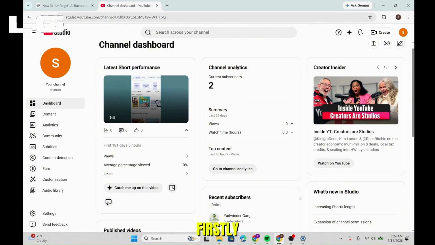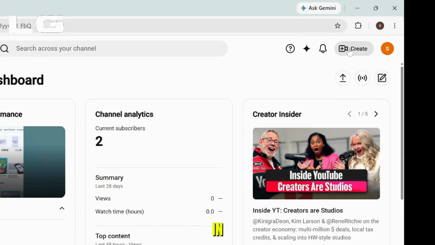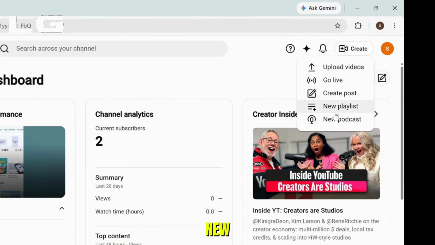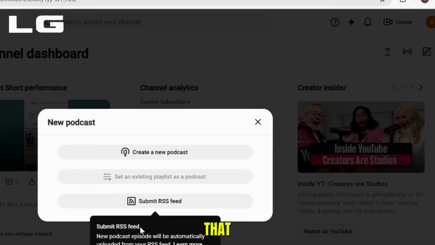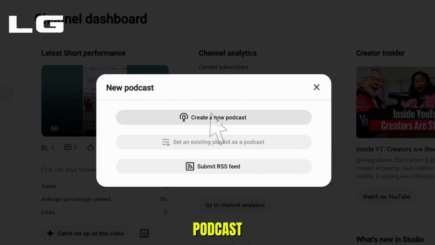So to get started, firstly you need to open your YouTube Studio. Over here what you need to do is click onto this Create in the top right. From here you can select this New podcast here, and after that you need to follow the on-screen instructions here. Click onto this Create a new podcast.